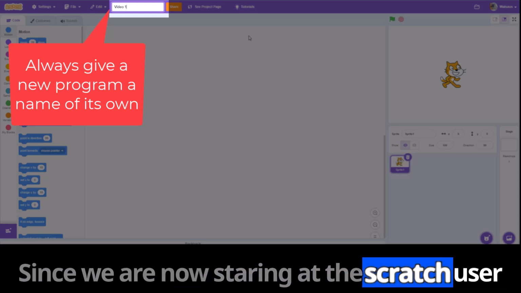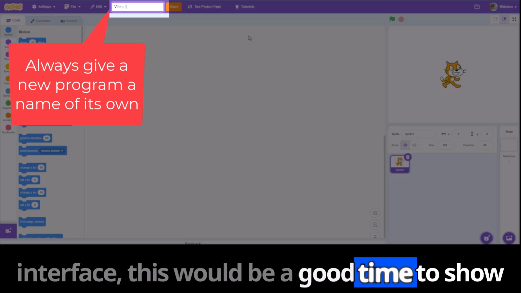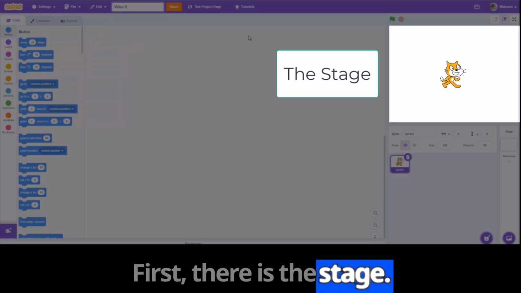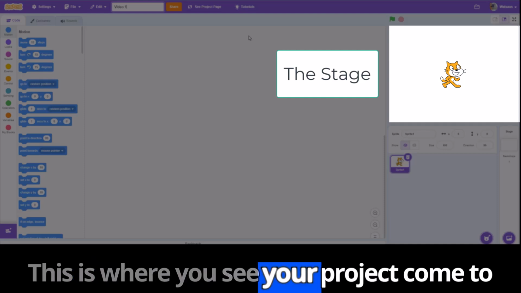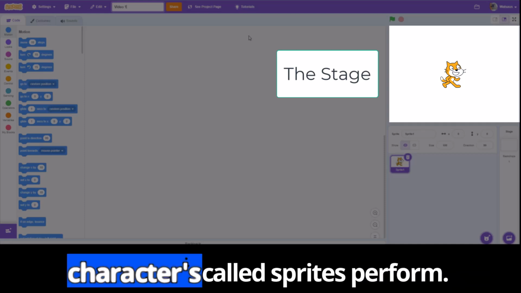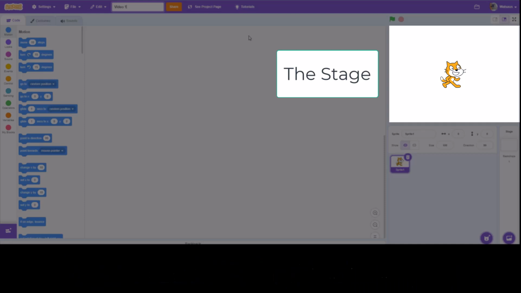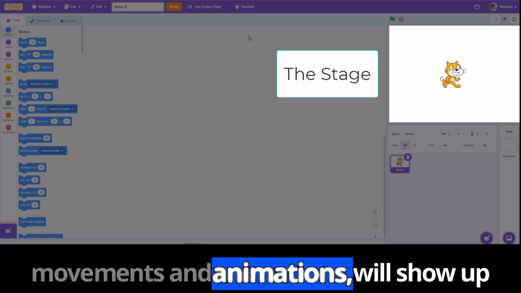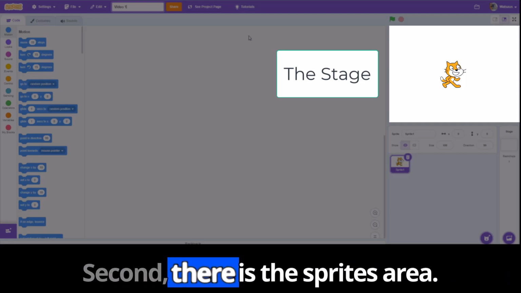Since we are now staring at the Scratch user interface, this would be a good time to show you its main features. First, there is the stage. This is where you see your project come to life. It's like the stage in a theater where your characters, called sprites, perform. Everything that happens in your project, like movements and animations, will show up here.